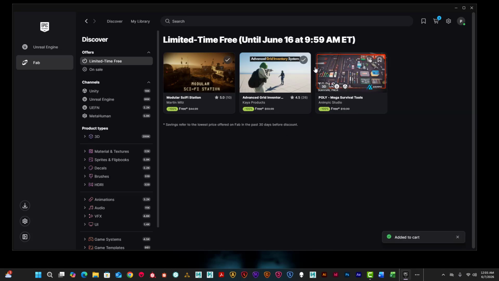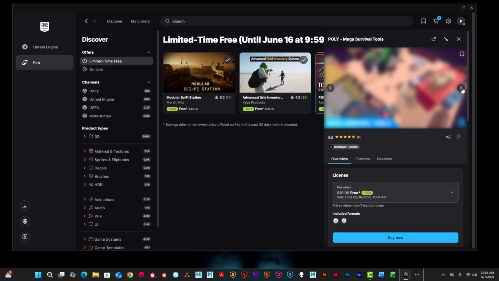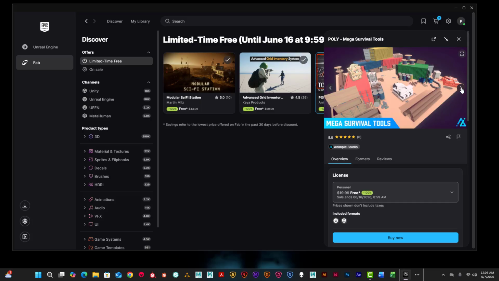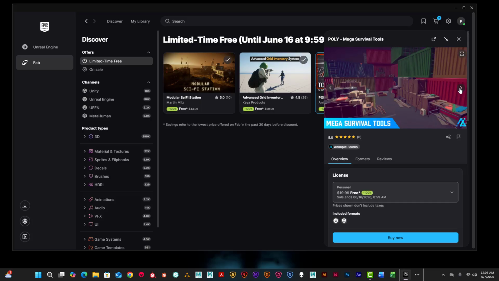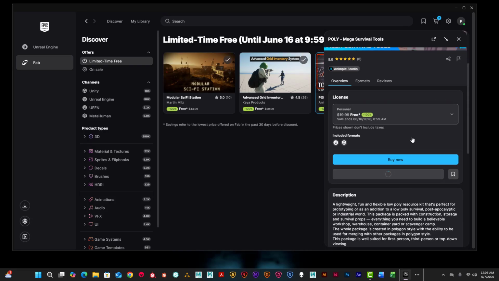And we're going to go to the next one, which is this guy right here. Mega survival tools. How's that going to fit in? I don't know. It looks kind of cartoonish. That's okay. Let's take a look at it. Oh, that's kind of cool. And I might be able to use that for something sometime down the road, right? You never know. So I just grab everything I can. Just add it to the cart.